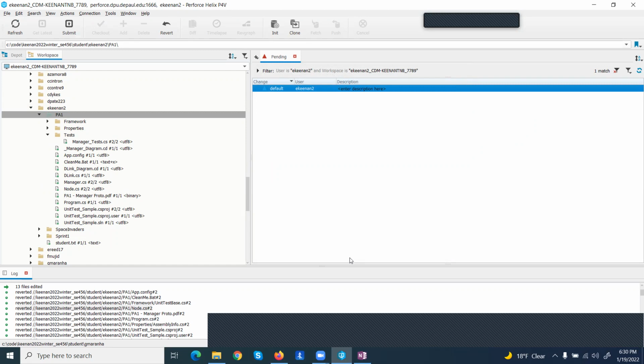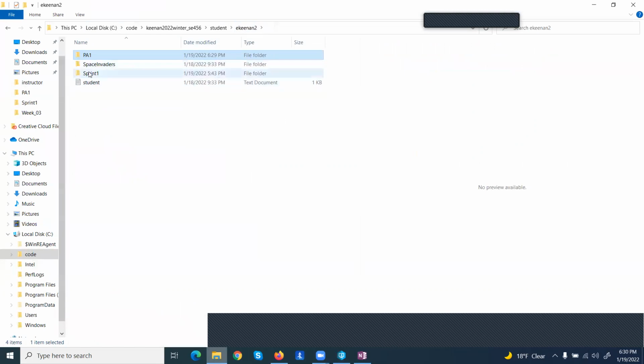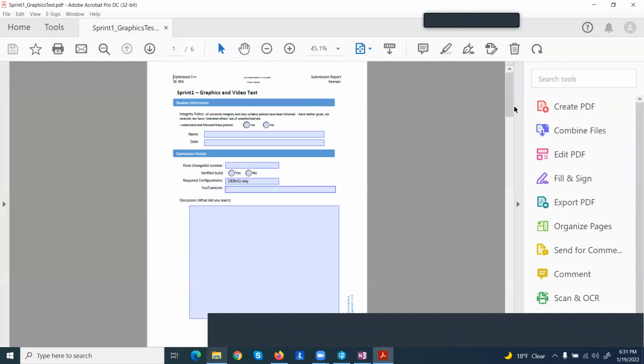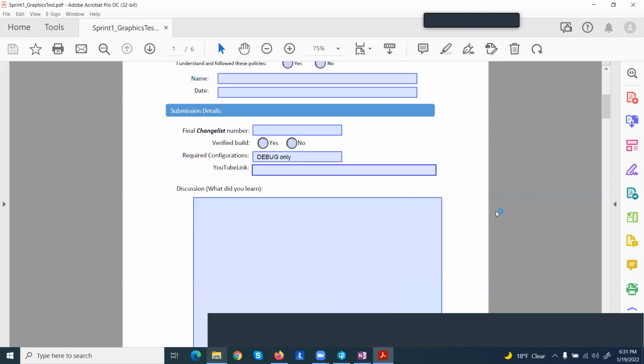All right, so does that help a little bit for how to kind of start to develop on PA1? Yep. Okay. I saw a lot of threads where people were kind of getting confused. All right, so sprint 1 is brain damage simple. Here is sprint 1, I think, and it says graphics test. And what this is just doing is I just want to make sure that you have a working environment.